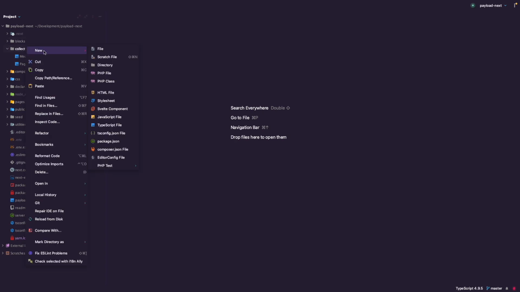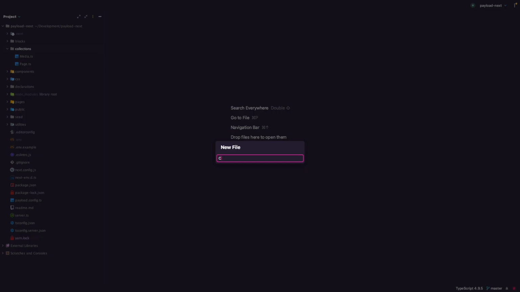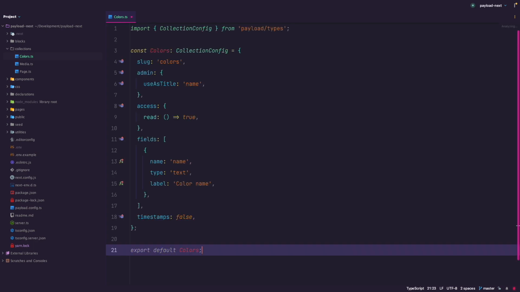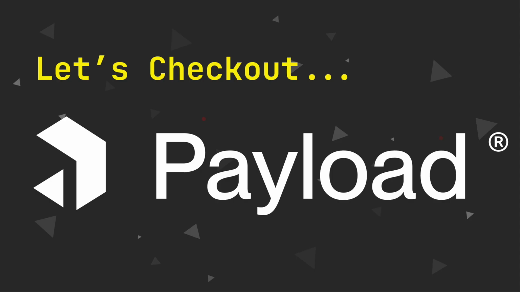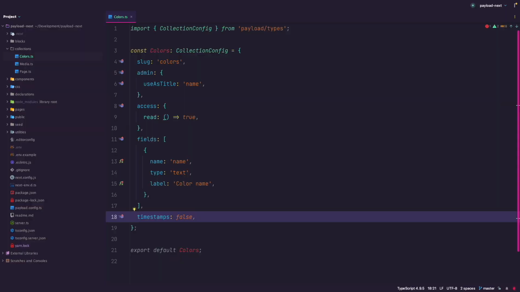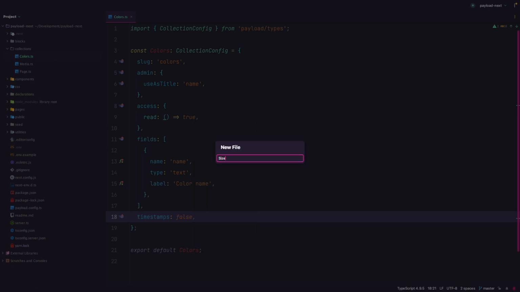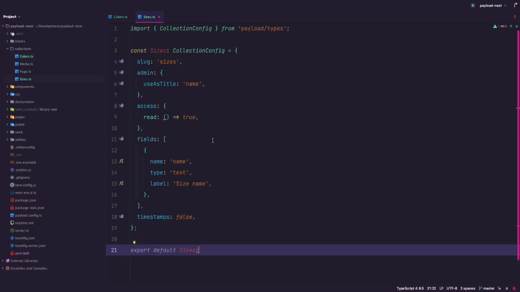First, I'm going to create the colors collection. Create a file called colors.ts inside the collections folder and add this code to it. Check the previous video if you don't understand what is going on here. In short, we are just creating a colors collection with one field called name. Next, create a file called sizes.ts also in the collections folder and add this code to it. It's pretty much the same as colors.ts.